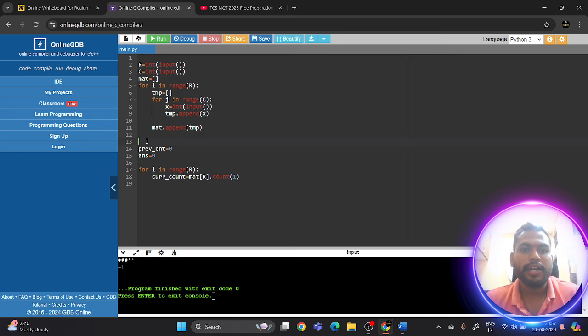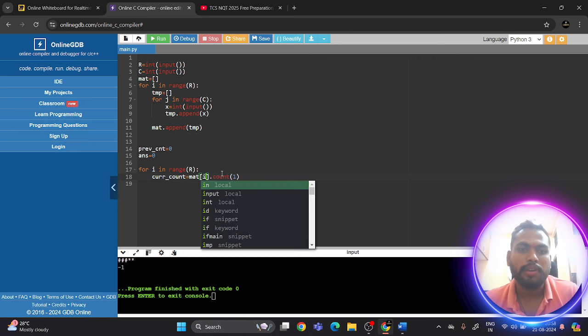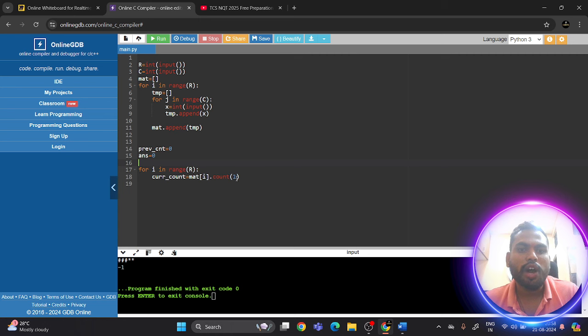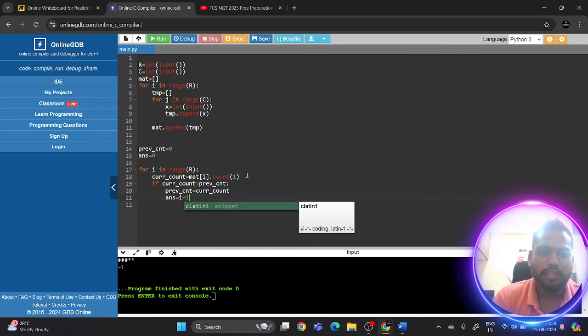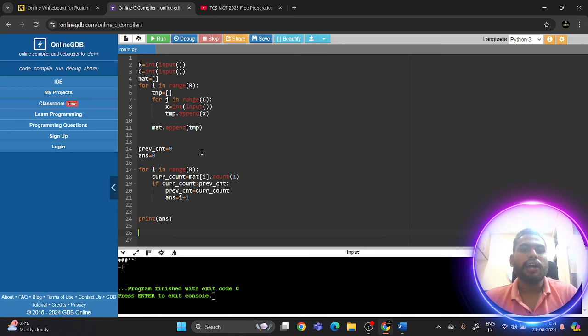Basically, what I have done is this is the input part. I will take two variables, that is the previous count and my answer. I will traverse each of the rows, and for each row I will count the number of ones. After counting, if my current count is greater than my previous count, I will update my previous count to the current count, and I will update my answer to i plus 1. At the last I'll be printing my answer, which will contain the row that has the maximum number of ones.